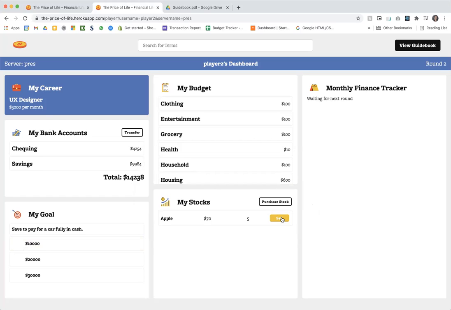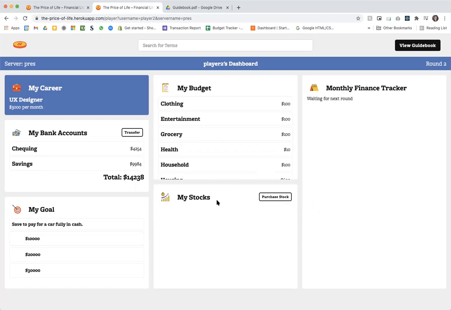And then to sell a stock, let's say I want to sell 2, and then it changes the quantity I own, and then I can sell 3, and then it automatically removes the whole thing. So that's all of the functionality I have.